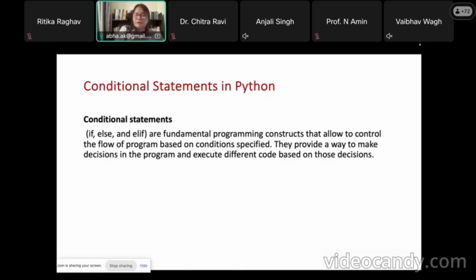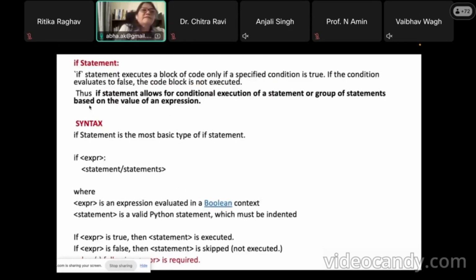But now we have to go a little further, so now we need to learn conditional statements. So these are fundamental programming constructs. They allow us to control the flow of the program based on the conditions specified. Now see, first is the if statement. So today we are going to learn all the forms of the if statement.